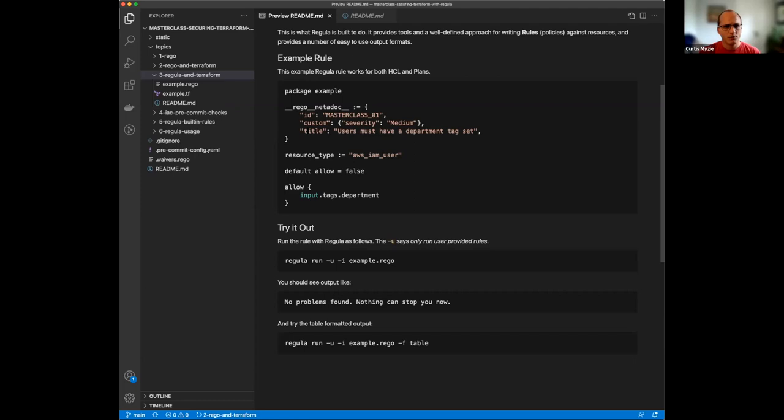So here's the Rego code that you could use with Regula. We've touched on some aspects of this already, like some metadata that describes what the rule is. This is how we say what resource type this rule is going to apply to: AWS IAM users. And we're going to say, by default, don't allow any users. And we're only going to allow users if they have tags defined and they define a department within those tags.